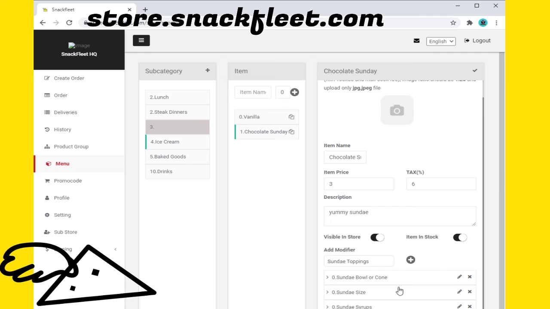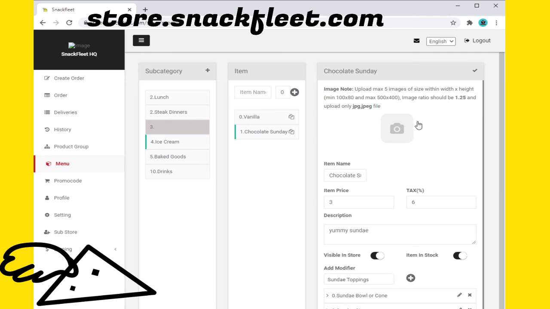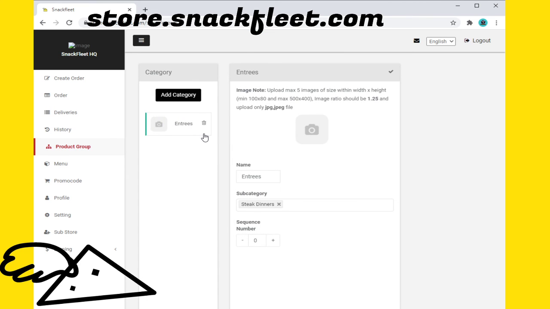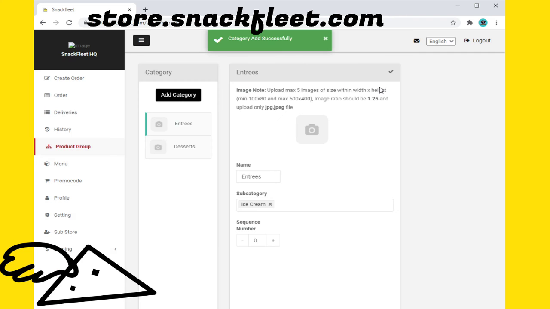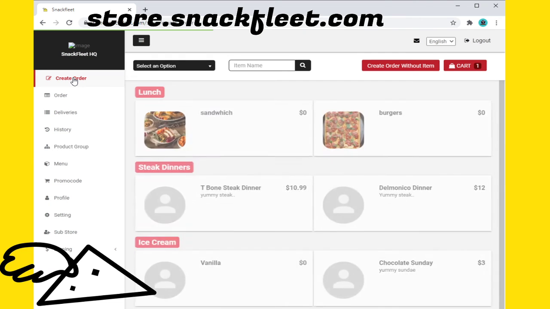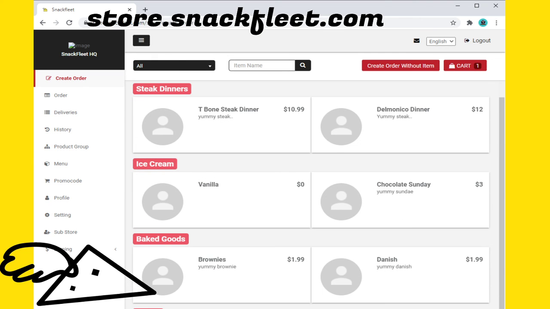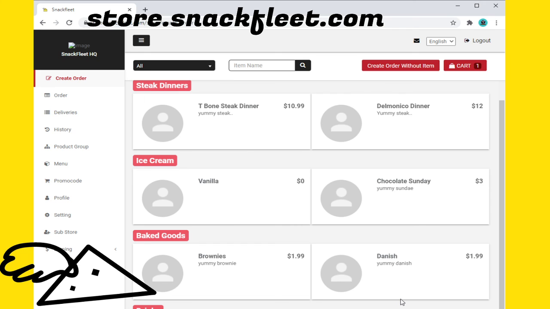Okay. Once you're done with that, you can add your picture or whatever you want there. The little plus button. And then to make it appear in your store, just add your category. Desserts. And here's your ice cream. Hit the plus button. Come up here. And now you're going to be able to see that all those items that you added to your subcategories are going to be in here.